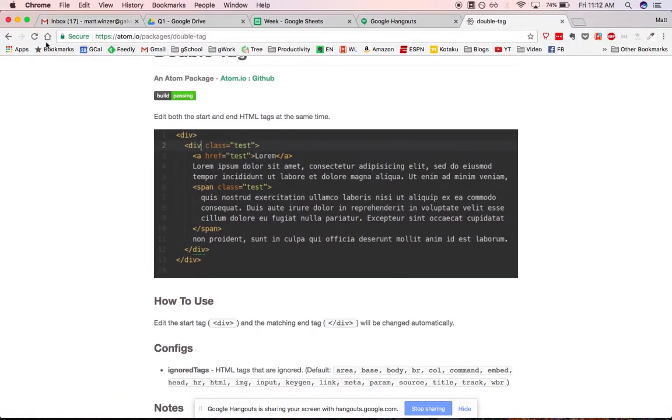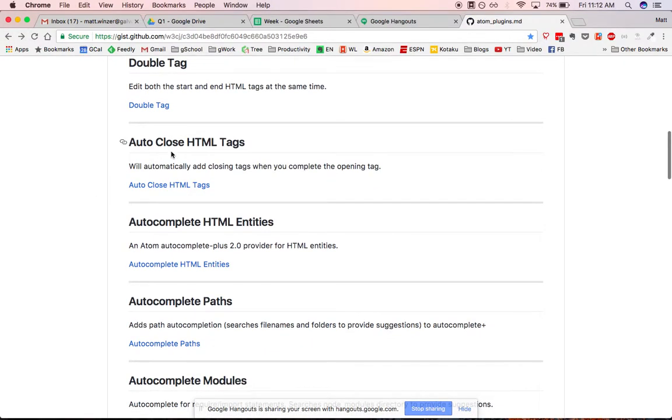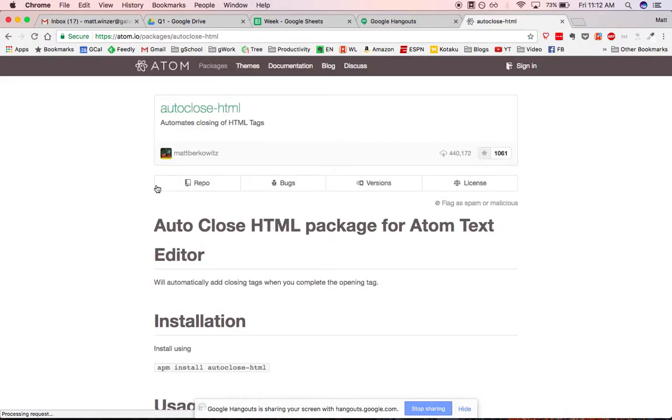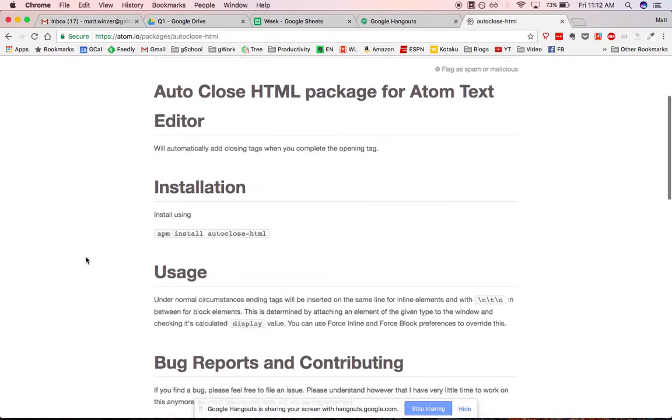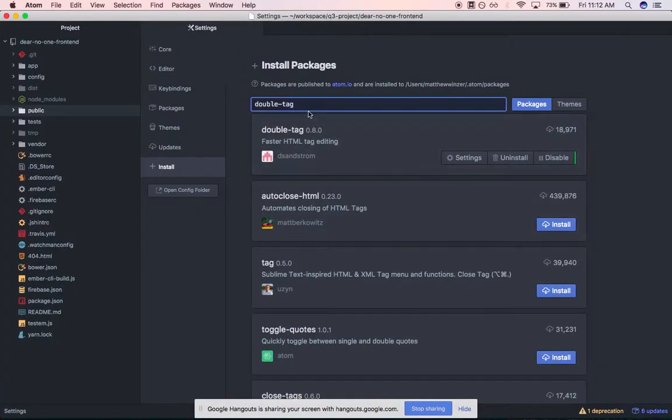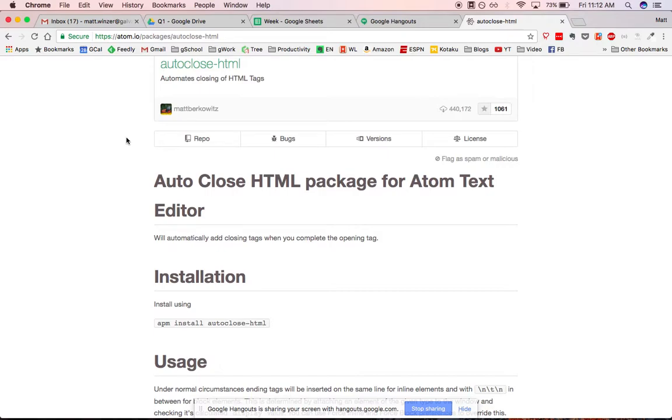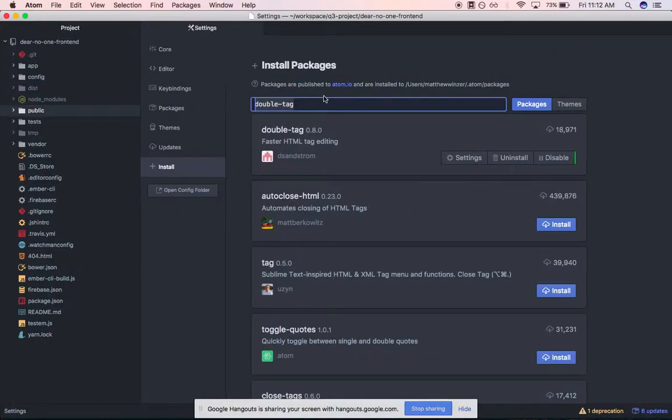Another one I want to show you guys that I highly recommend installing is this auto-close HTML tags. It's a similar thing, but essentially when you write an opening tag, this will also write a closing tag for you. So it saves you a little bit of time. And you can install it essentially in the same way. If you search for, what's it called again? Auto-close HTML. Oh yeah, it's the second one there. So yeah, I recommend installing both of those. I actually don't have auto-close HTML installed, so I'll install that right now.